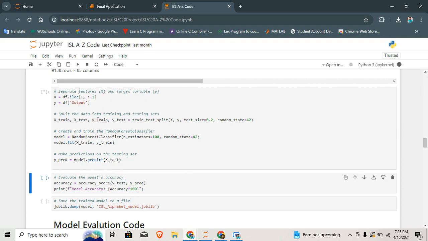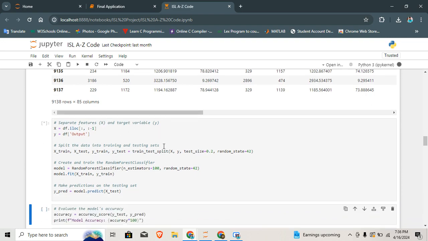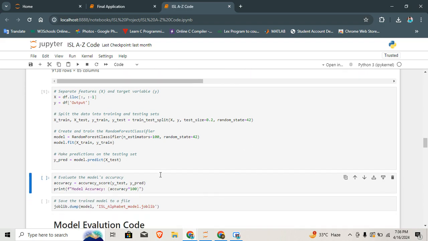It takes a few minutes because the data set is very long and large. There are a lot of data, nearly 1 to 1.5 lakh data. It takes a few minutes. Okay, done.